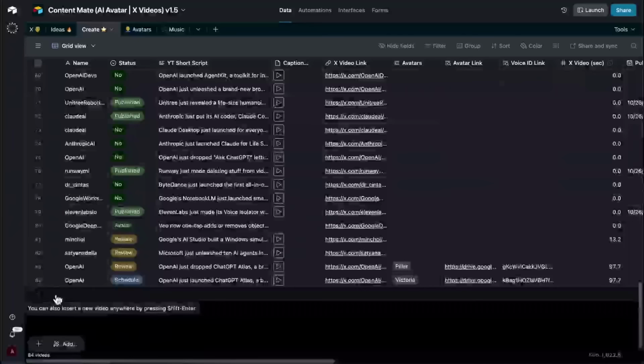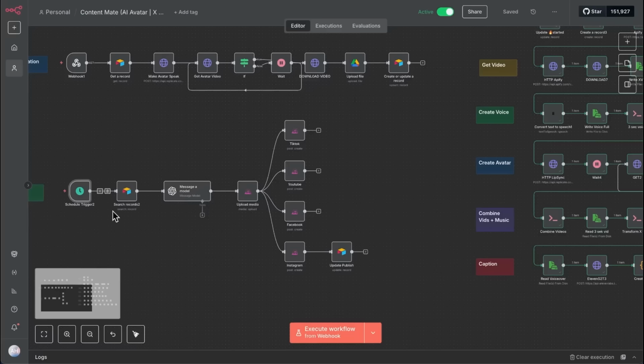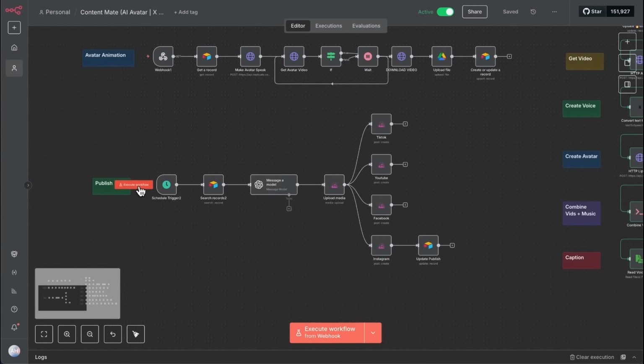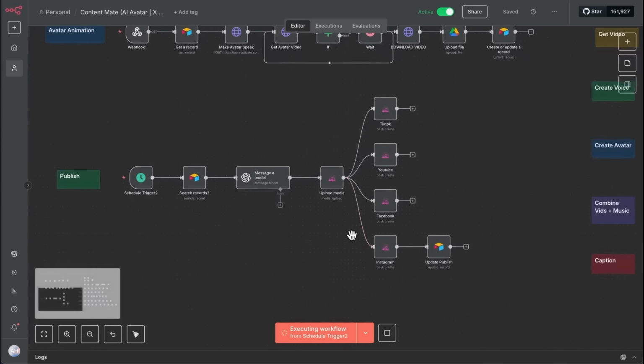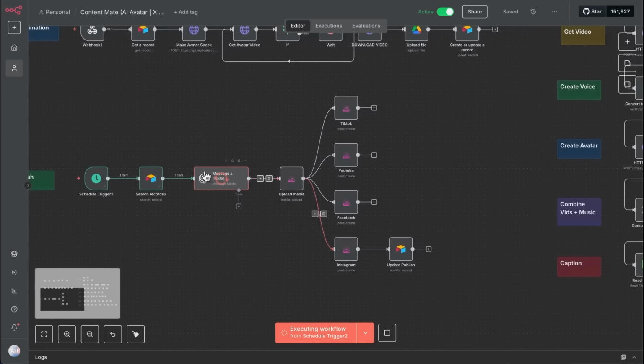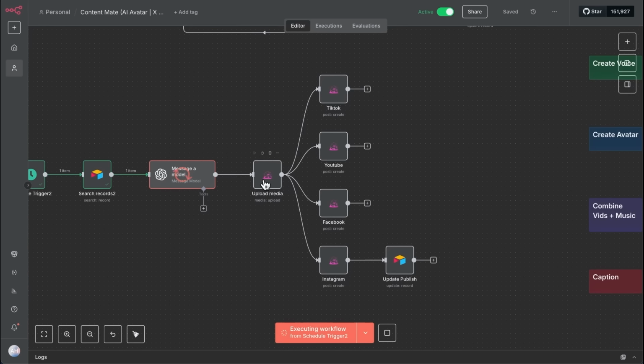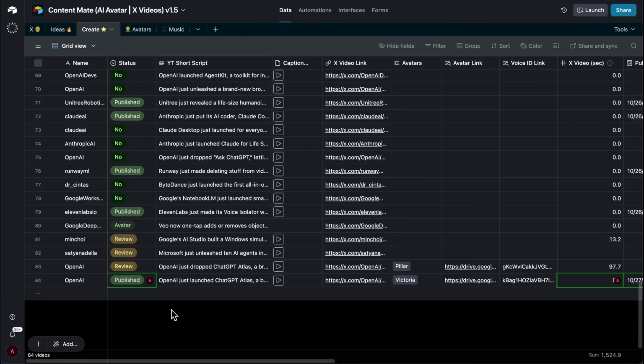So let me show you exactly how it works. If I'm going to run it right now, I can just click on execute workflow and really quickly it's going to message ChatGPT here. Then it's going to upload the video to Blotato and it's going to run through all of them really quickly. You'll see this right about now. 1, 2, 3, 4. And then we update it back here.